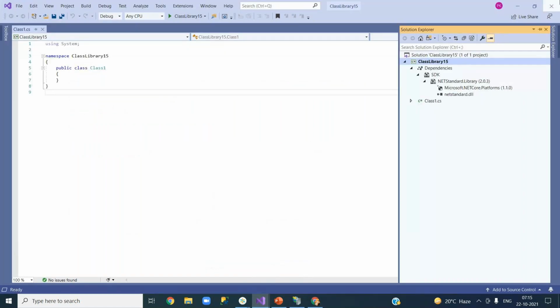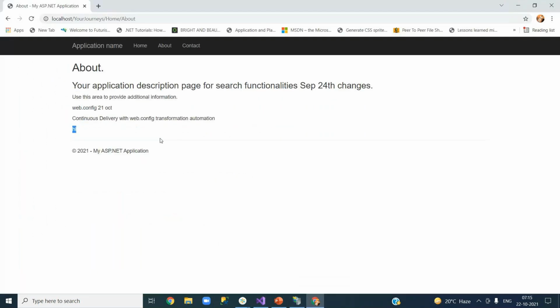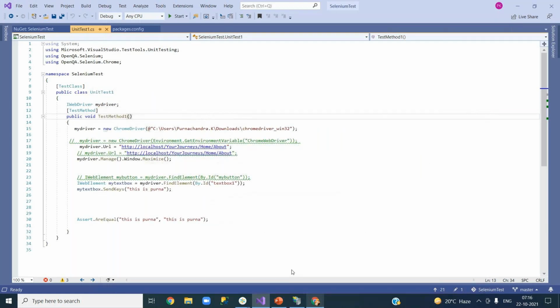Let me close this. Now I'm like a manual tester. I opened it manually, I will go and verify what is there, and if the result is as expected, I will pass it. Since it is automation, I'm just trying to write something. You don't need to think of it as an actual unit test case. All you need to know is how to integrate your Selenium test case.